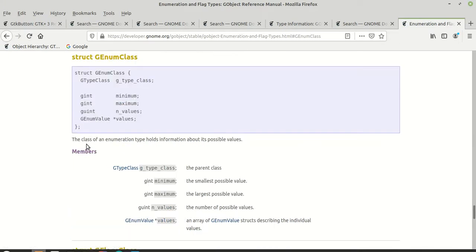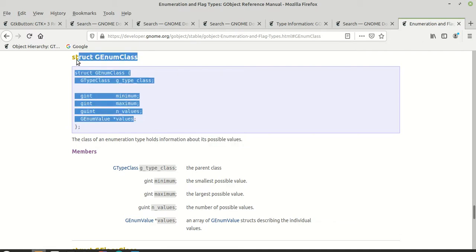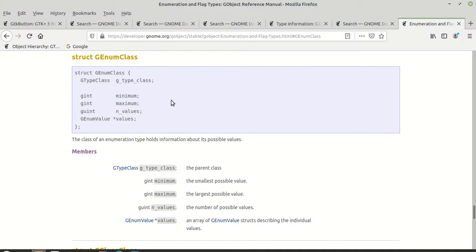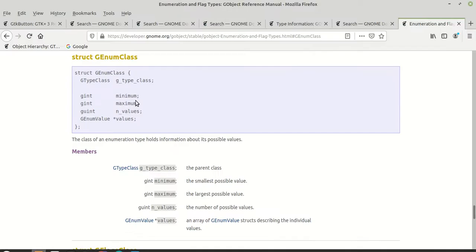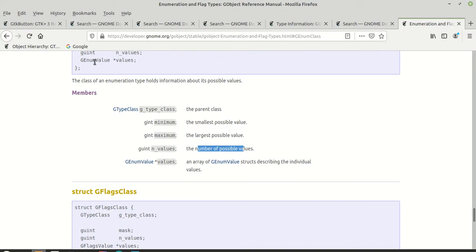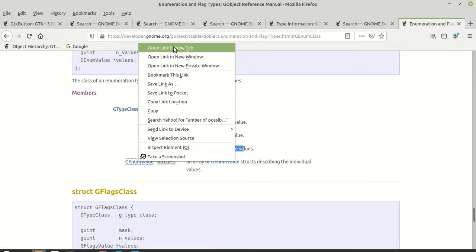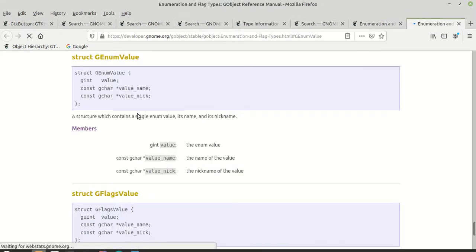GEnumClass right here. You see, it says it is a class of enumeration type. The class of an enumeration type holds information about its possible values. So basically, this is information which you get when you try to get a reference from that class. It says the parent class, the smallest possible value, the largest possible value, the number of possible values, you see. And of course there is another structure, GEnumValue, which is the next thing which we are going to use. It is basically the name and the nick, and of course the value itself, which is found in here.